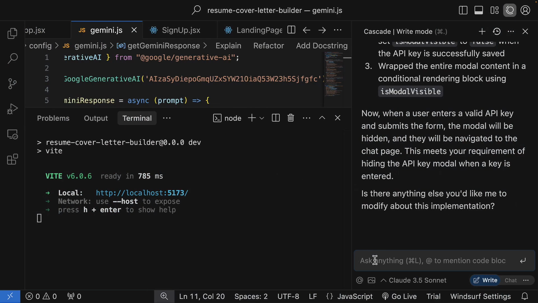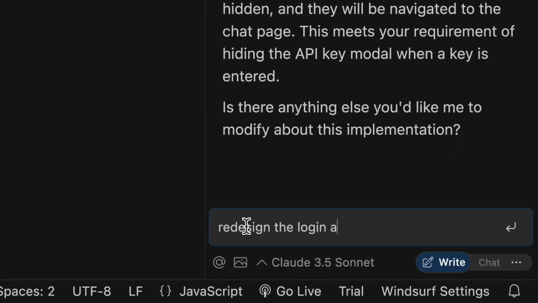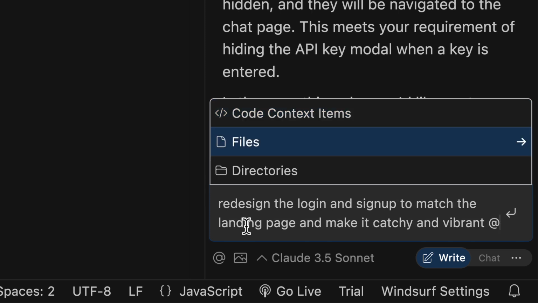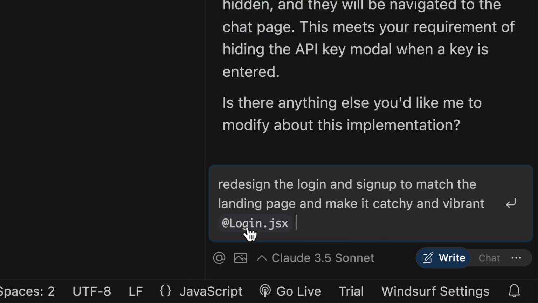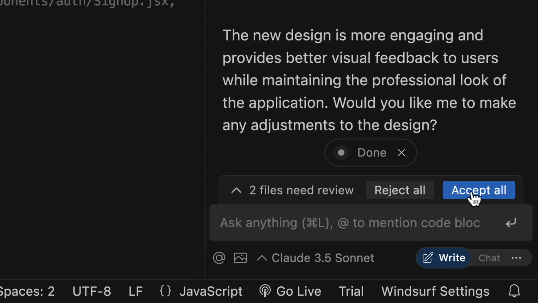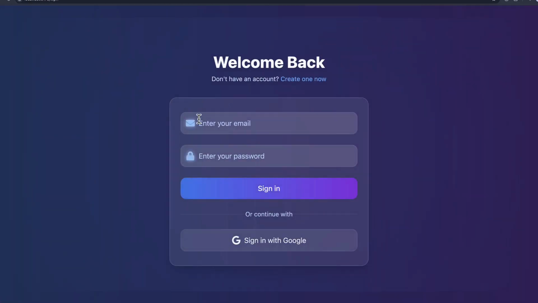So I'm going to say redesign the login and sign up to match the landing page and make it catchy and vibrant. And we can reference the files as sign in, and that is log in and sign up, and hit enter. Let me accept, and let's have a look. If I click on sign in, I have the form, likewise the sign up.